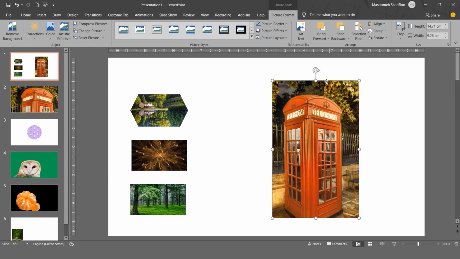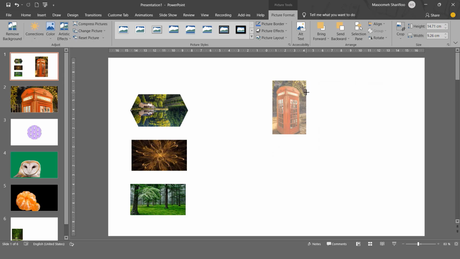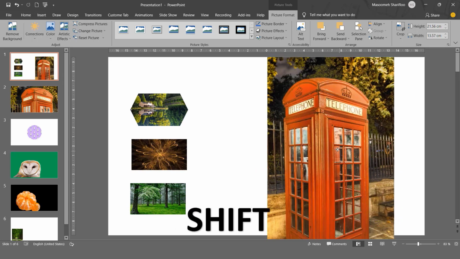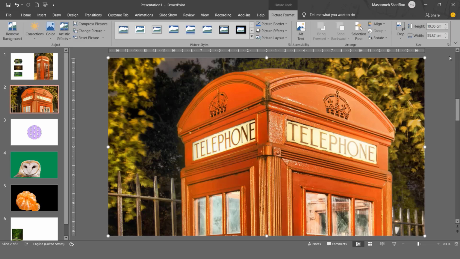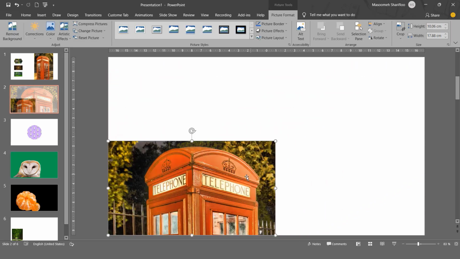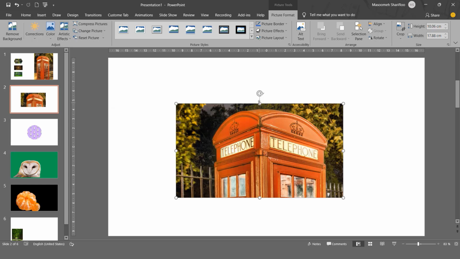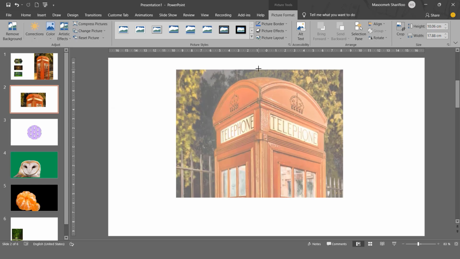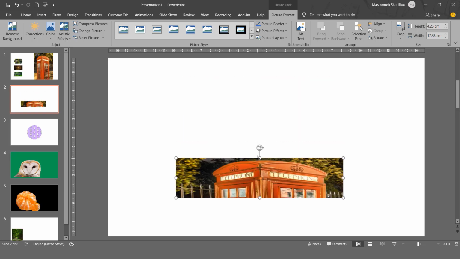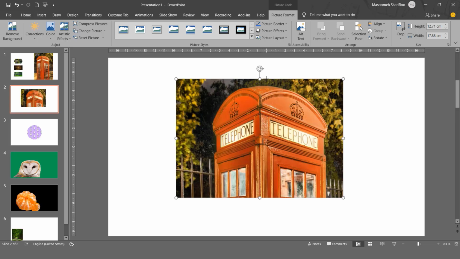With the help of these handles that are around the picture, you can make your picture bigger or smaller. I highly recommend you use these handles that are in the corners of the picture and hold the Shift key while you are doing it. That makes your image bigger and smaller while maintaining its proportions so it does not deform. If I take this handle and enlarge and reduce the size, the image will be out of proportion and I will have a bad image.